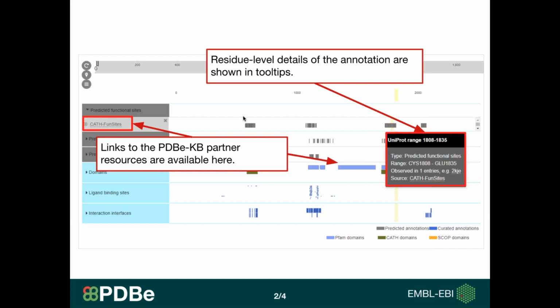In case of these annotations, you have two new types of links. The first, on the left-hand side, goes to the page of the particular resource, the PDB partner resource. And here you can learn more about what exactly the data is and how they calculate it. While on the right-hand side, the source link should ideally show you the detailed annotations for a particular entry. So not just describing the method and how this was calculated, but the particular annotations, the complete data set of annotations for this particular entry.